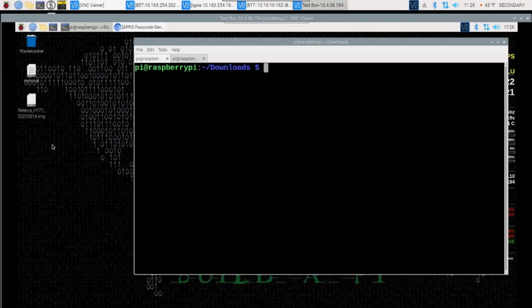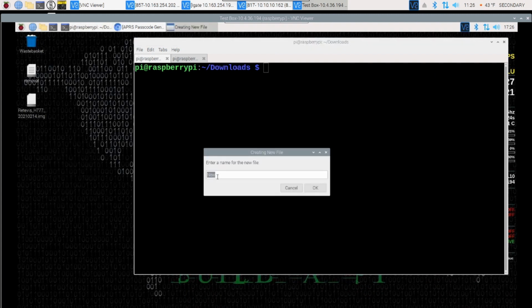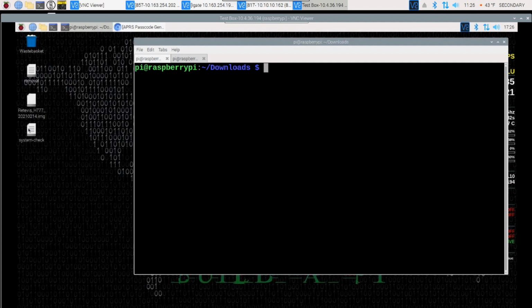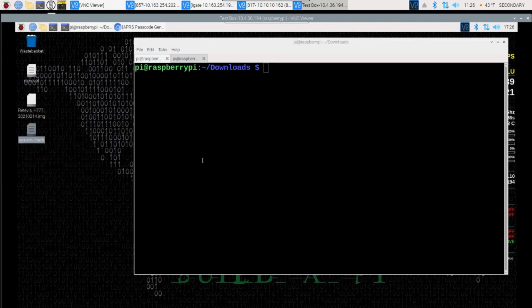Okay, so the first thing I'm going to do is over here on my desktop, I'm going to just right click and say new file. And we'll just call this system-check. And we'll say OK. Now let's go ahead and right click on that and say text editor. That'll open this up in a simple little notepad. If you don't have line numbers, it might be better if you turn those on. You can come up to the top here and click View, and then make sure that you've got a check mark beside line numbers.